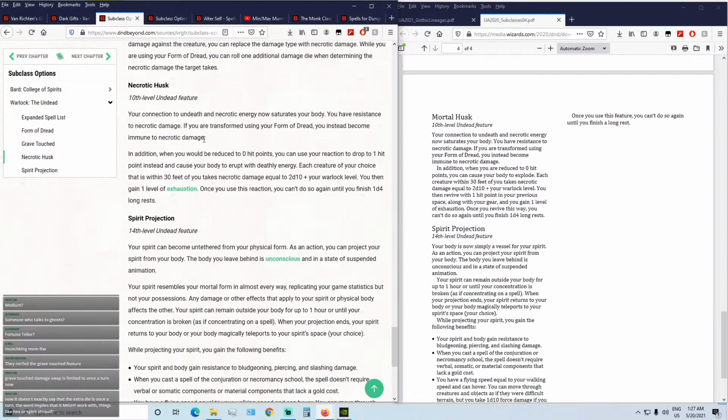Necrotic Husk is a renamed Mortal Husk, I think. Oh, okay. Yeah, same. 30 feet. Choice. Okay, so this has been buffed. Because previously, each creature, friendly or foe, would take the damage. And now it's each creature of your choice.